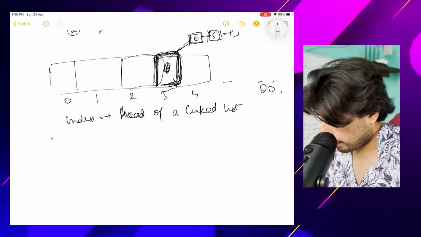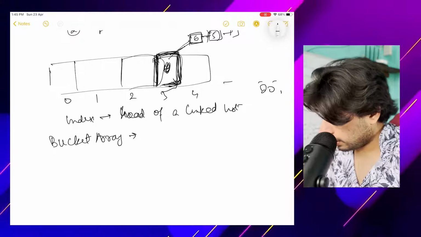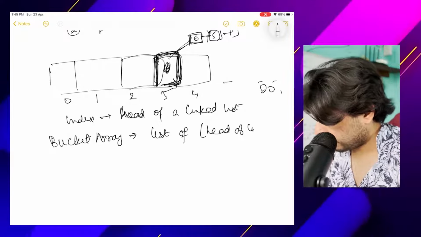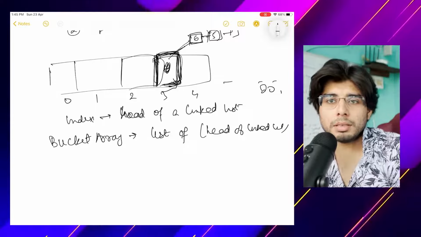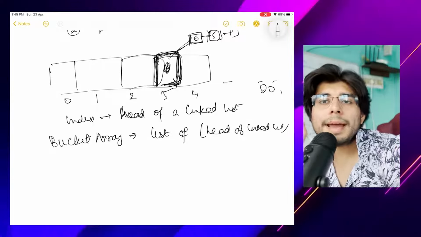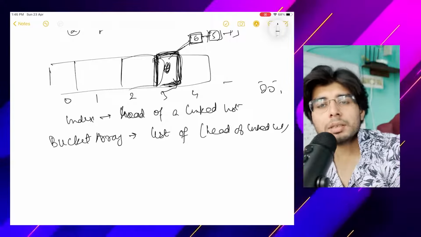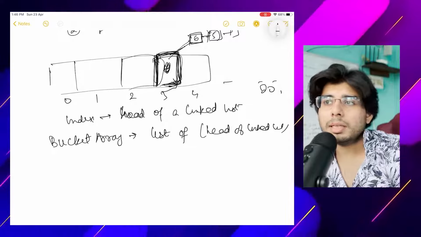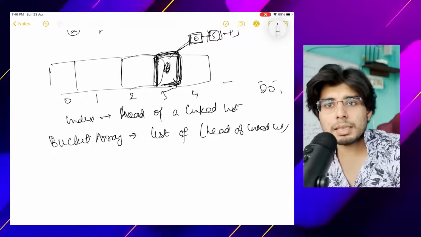So ideally what is happening is, this bucket array is a list of heads of linked lists, right? Every index in this bucket array will point to the head of a linked list. Let's say index 3 is the head of a linked list, and initially it is empty. So the first time some key wants to come to position 3, that key is now the head of the linked list, right?